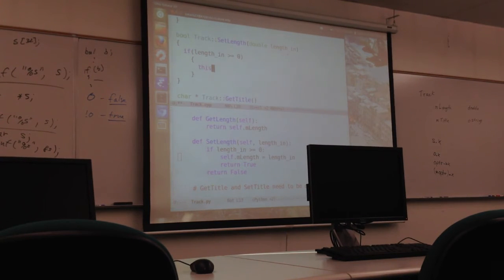This arrow mlength equals length in. And return true, lowercase. Return false? You don't have to do the else then, right? Well, logically, we don't have to, because the return will never allow us to get to this code if we're inside the if statement. Okay. It's logically the same. We could put the else.